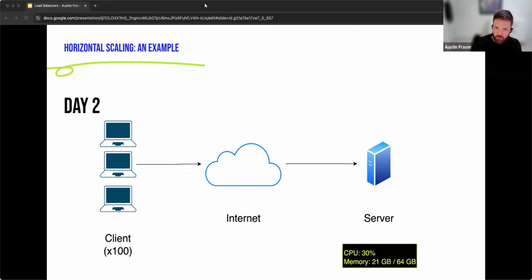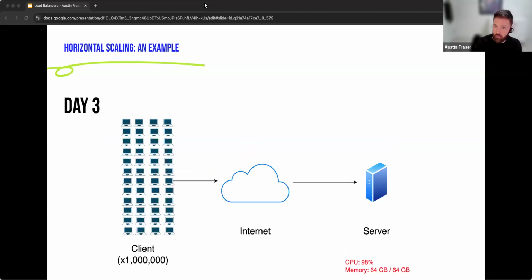But now let's look at our day three. So awesome, our app has gone viral and now we have 1 million concurrent users. Great, right? Well, we have a problem. At this point, the server has hit its limits. It's maxed out on CPU and memory. It crashes and now it's failing to respond to user requests. So this is catastrophic from a business point of view. What can we do to address this?